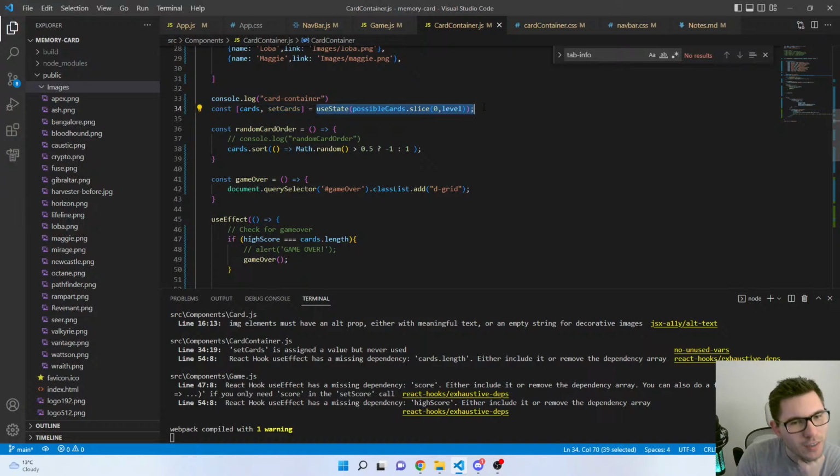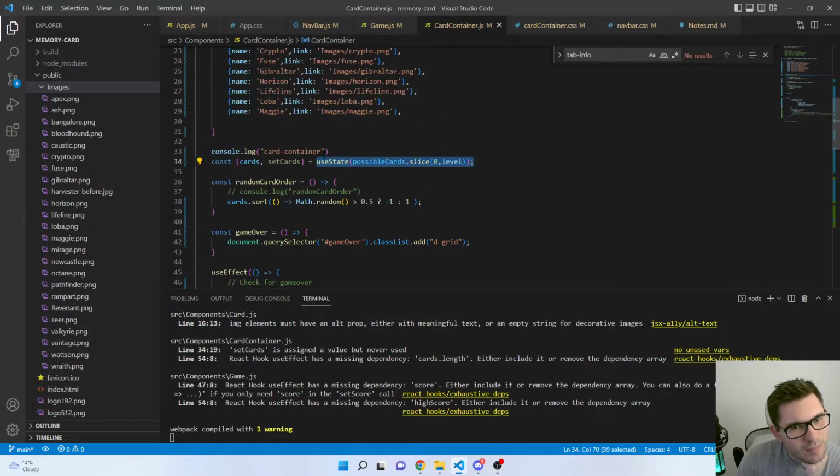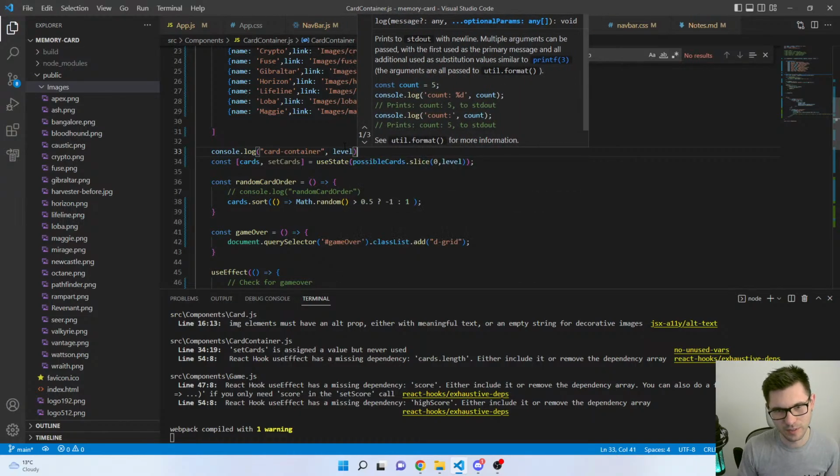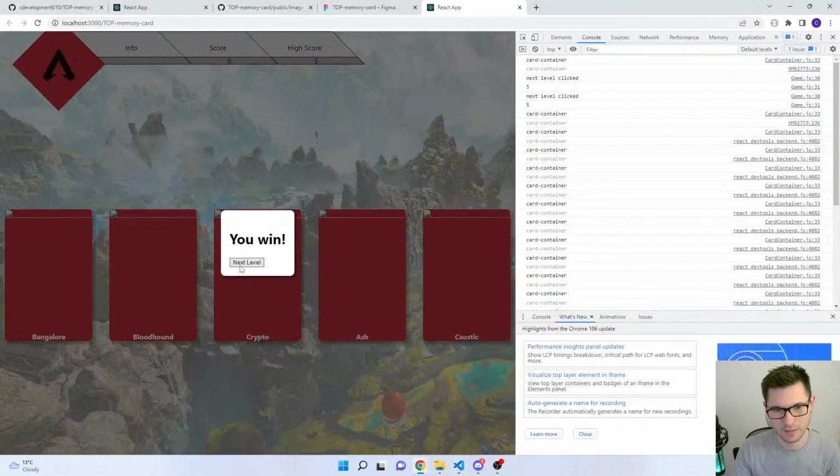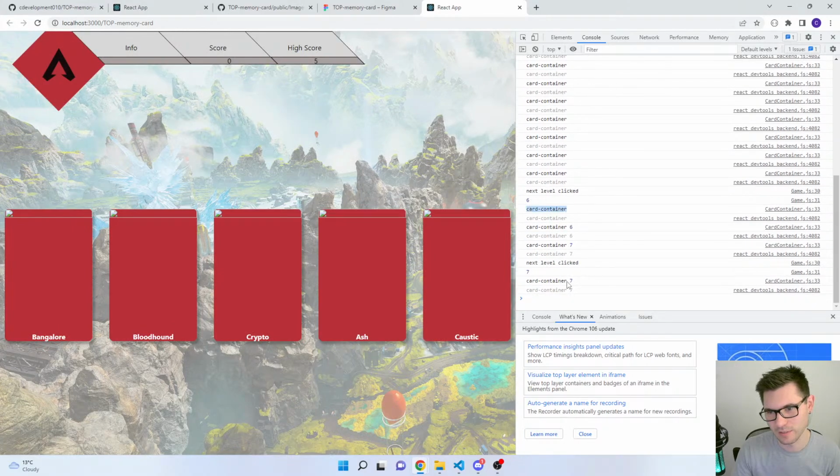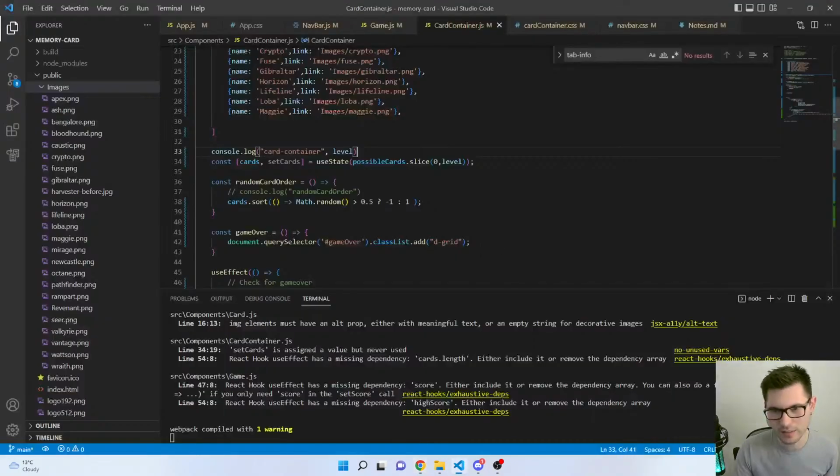So I thought this would... and let's just do level here. Yes, I know I win. So yeah, level is 7. So why is this not now working?